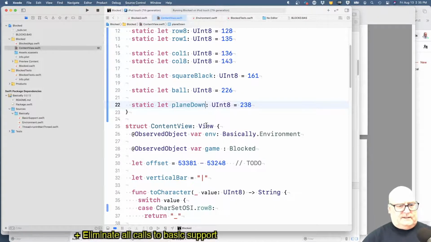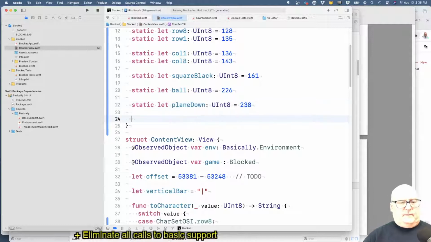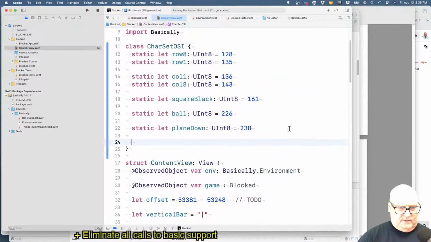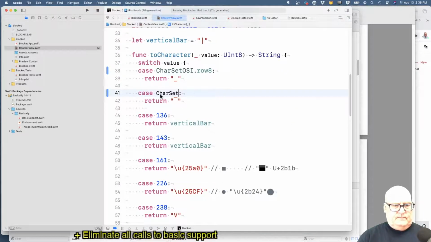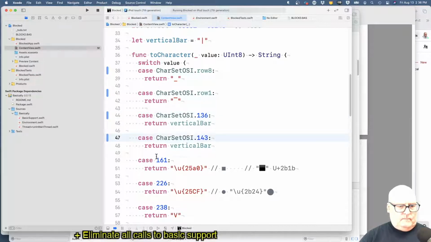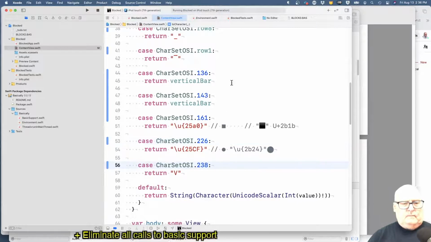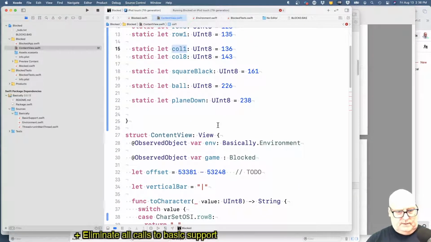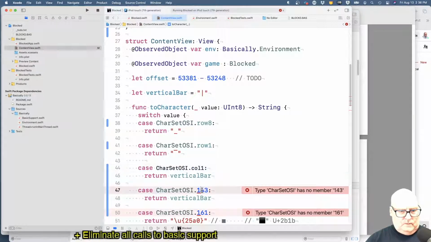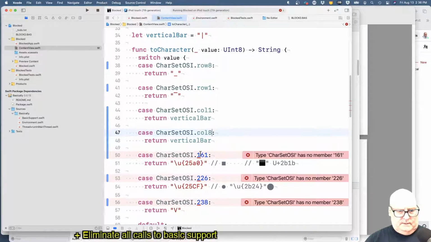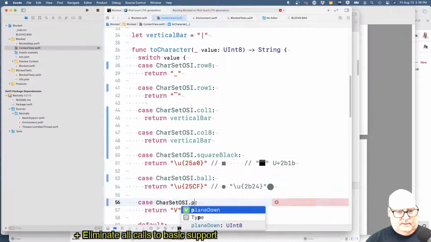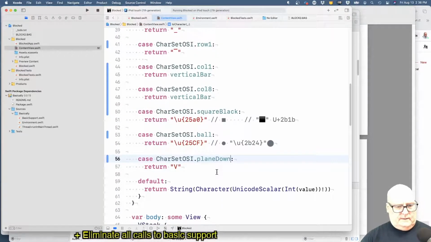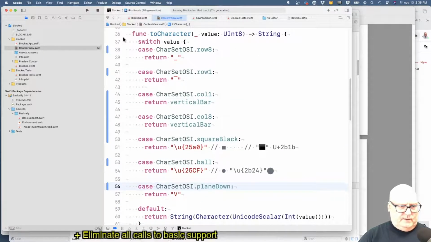But if we had this class and we had this function, let's get the values in. 135 is row 1. 136 is column 1, column 8. 161 is square, ball, and plane. Okay, that should be okay.